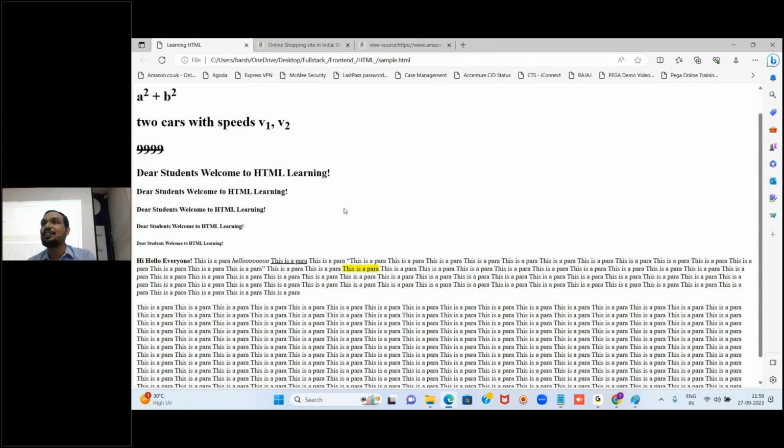People will use that just to attract you. The original price, they'll strike it off. Then they will tell like flat 50% off, something like that. Original price intentionally they will write and they will cut it, and next to that they will write the new price. So that is what strike is about. Clear?